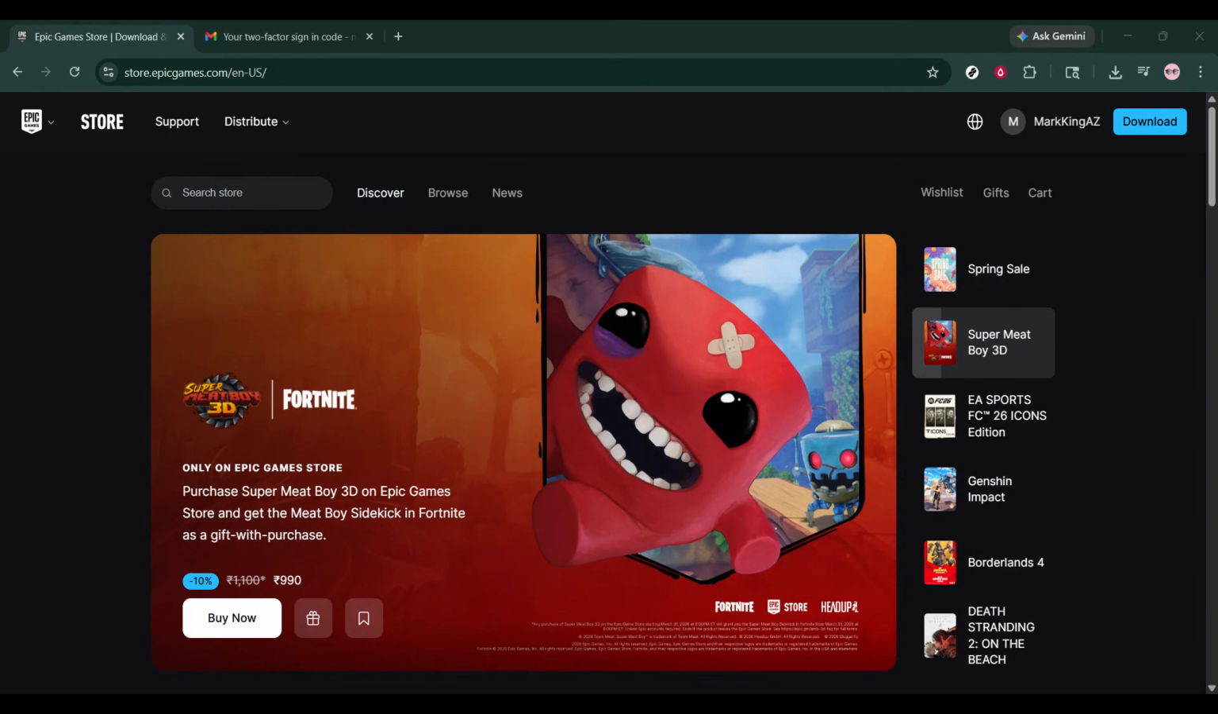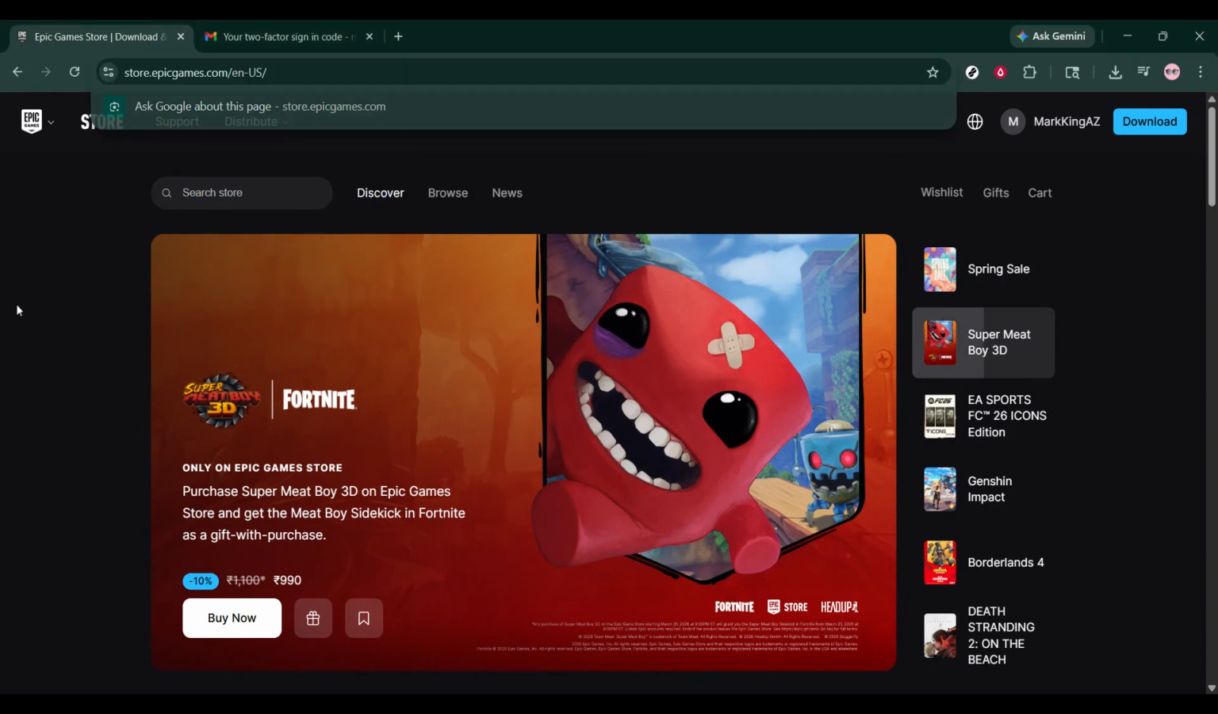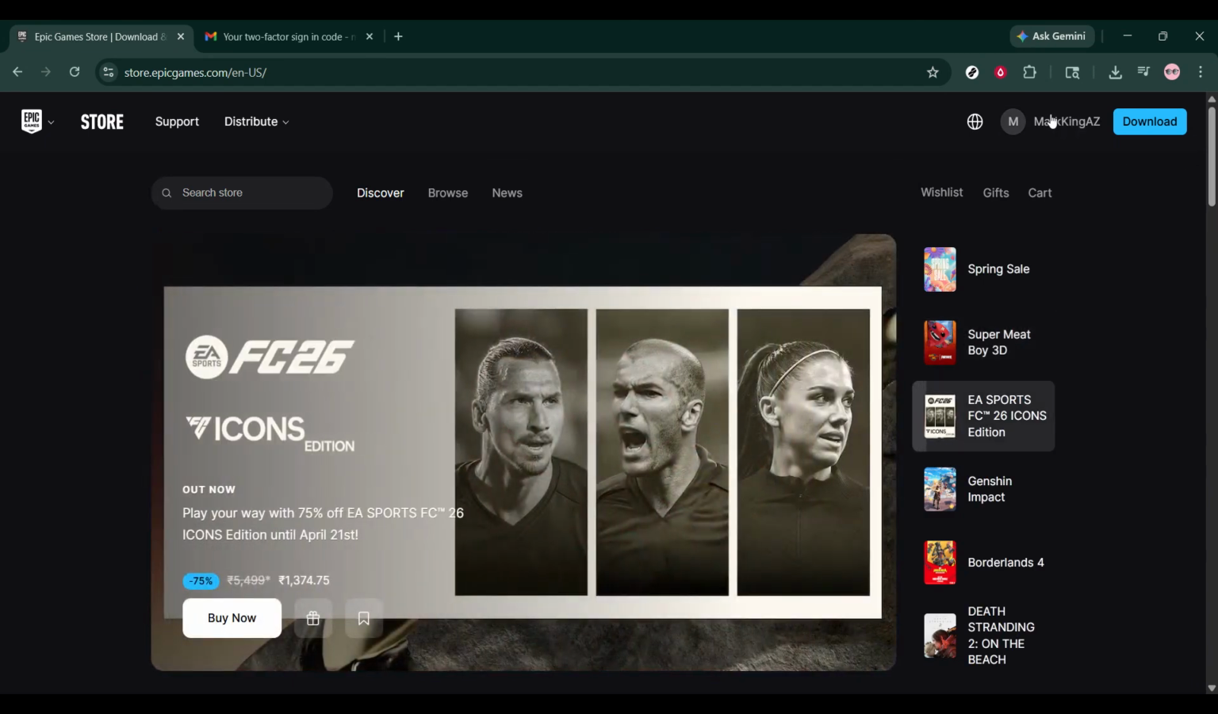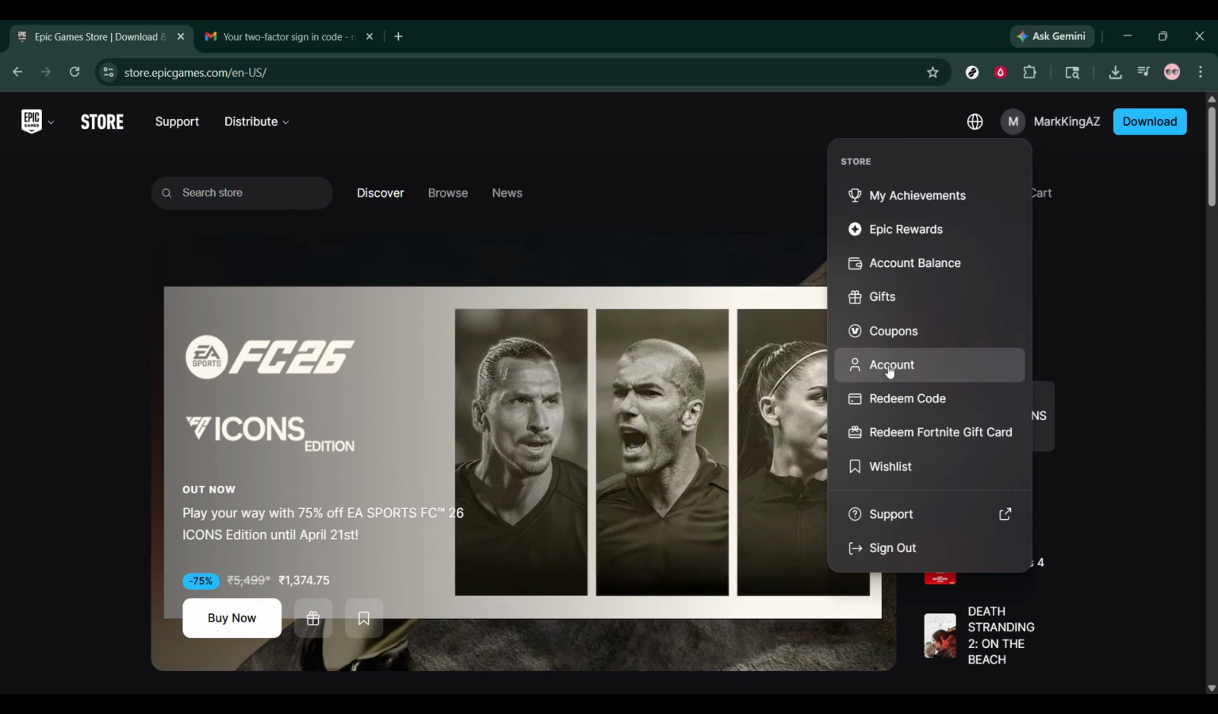First, open your browser and go to the Epic Games website. Once you're there, sign in to the Epic account you want to update. After logging in, head to your account settings page. This is where Epic keeps your profile details, account information, and display name settings.